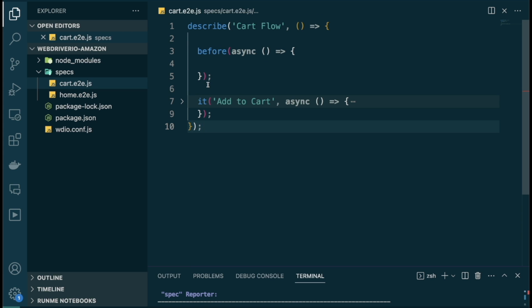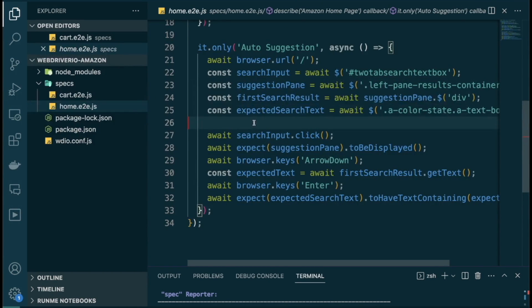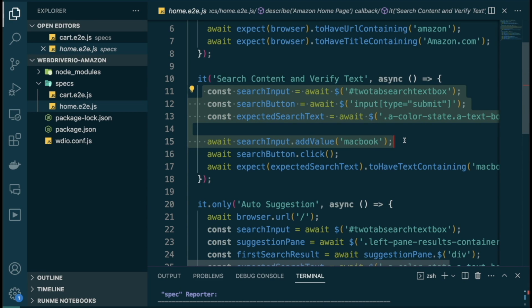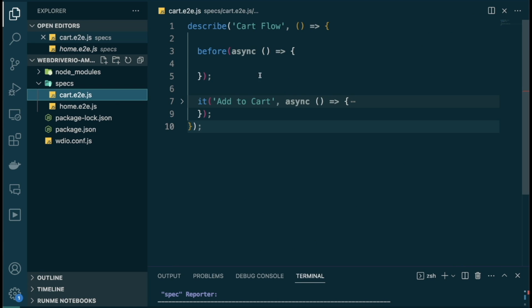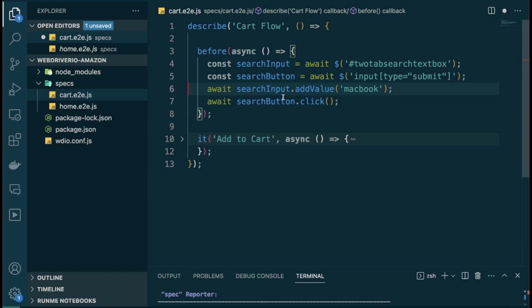Now I'm going to copy the exact same thing that we did when we were trying to search for the text. So I'll go back to, let's say, home.e2e.js, and let's see what we were doing there. So search content and verify text. So this thing, I'll just copy this up until here. I'm going to go back right here and simply paste that. So this will go ahead and search for MacBook. I don't need this expected search text, so I can remove that. And then it will click on the search button. Now this will take me to that page where I can go ahead and select the first search item.